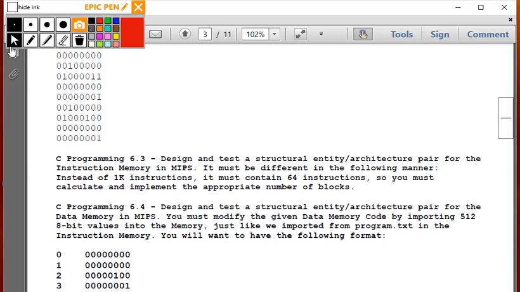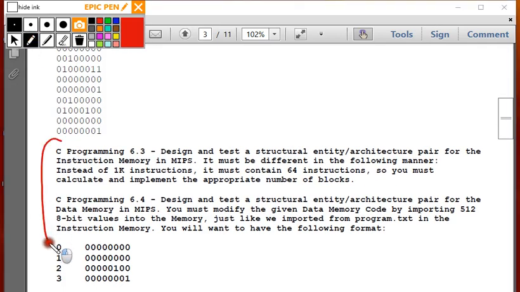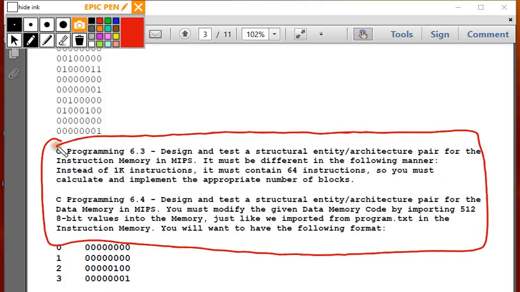So 6.3 and 6.4, basically I'm saying I want you to design, that's right, so instead of 1,000 instructions, I reduced it to 64. And we're still going to have 512 8-bit values in memory. So 6.3 is instruction memory, 6.4 is data memory. So you kind of go back to those same coding principles. You just change the name of your file from registers to instruction memory.txt, or data memory.txt or dm.txt, however you want to do it. And then just show me that you can read values in.